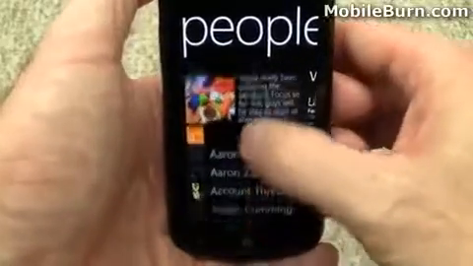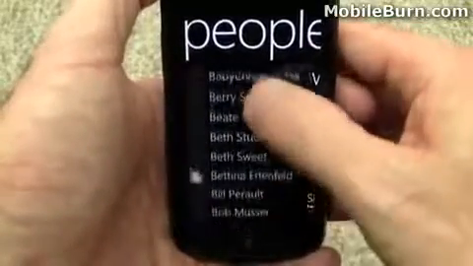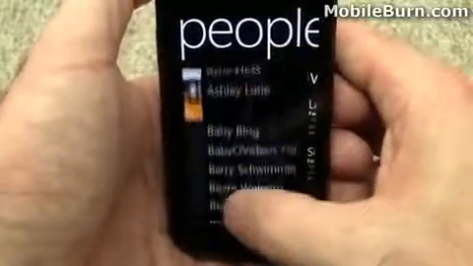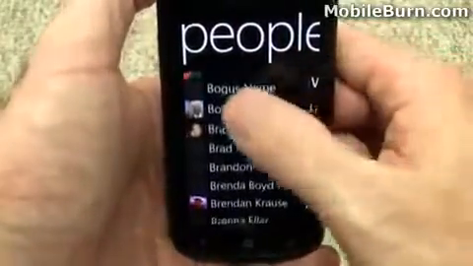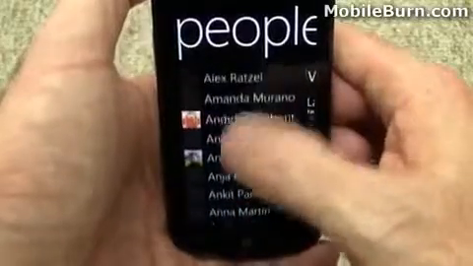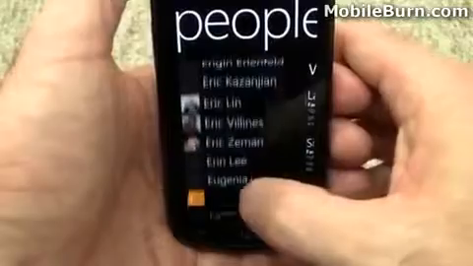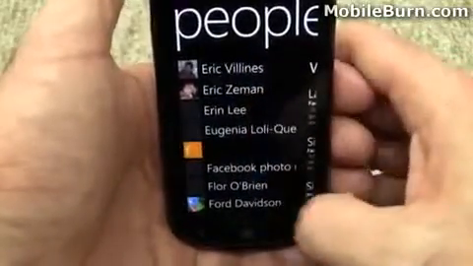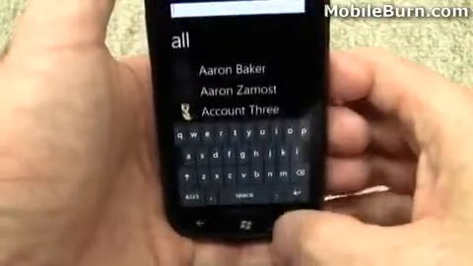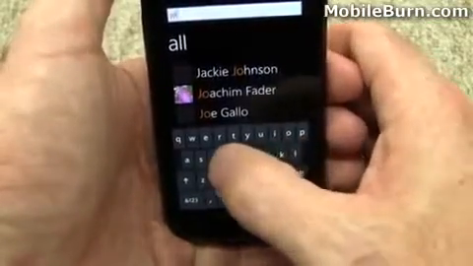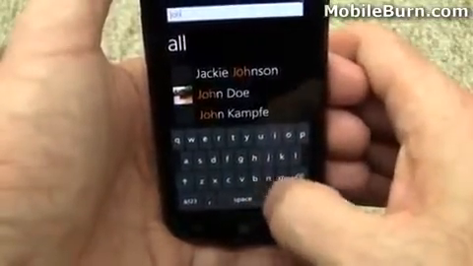You can see all the contacts here, so I've got a lot of contacts pulled in from Gmail, from Exchange. You can also pull in contacts from Windows Live as well, Facebook. You'll notice that it's a really long list, and there's no obvious way of jumping ahead. You can, of course, search. I could type J-O-H-N, that kind of thing. That works just fine.